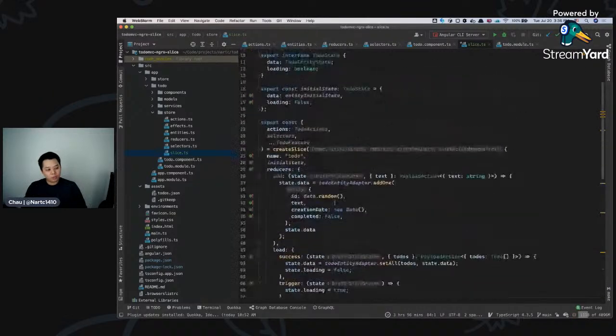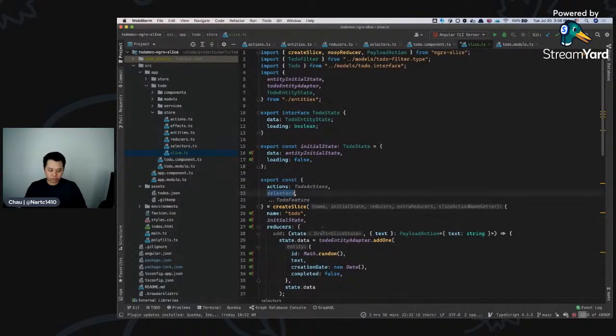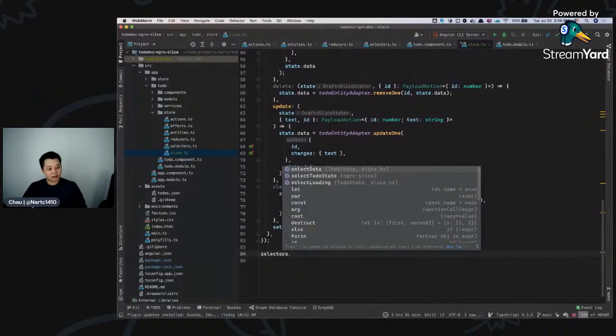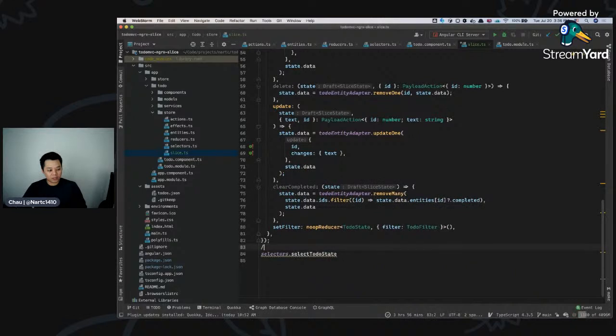But now moving on to the selectors, this one right here. On the selectors, we have basically three things. What are these three things? We have the select data, we have select loading, and we have select to-do state. So select to-do state is equivalent to createFeatureSelector with to-do as the name. So that's the equivalent to the select to-do state.